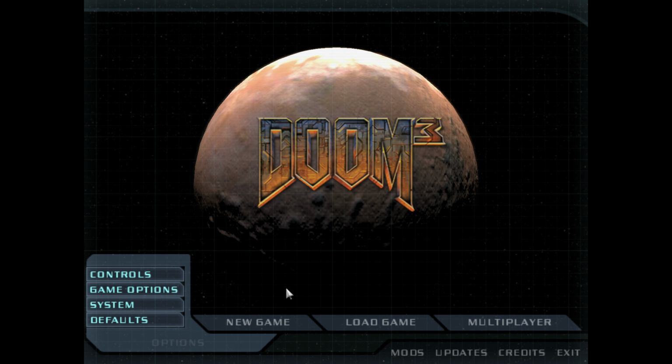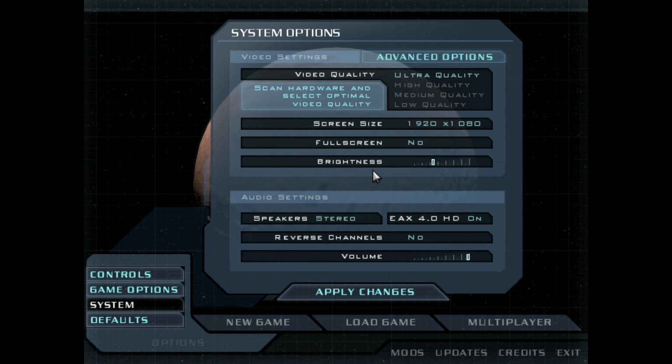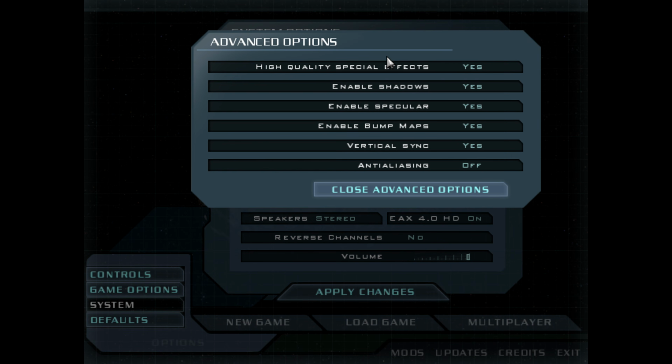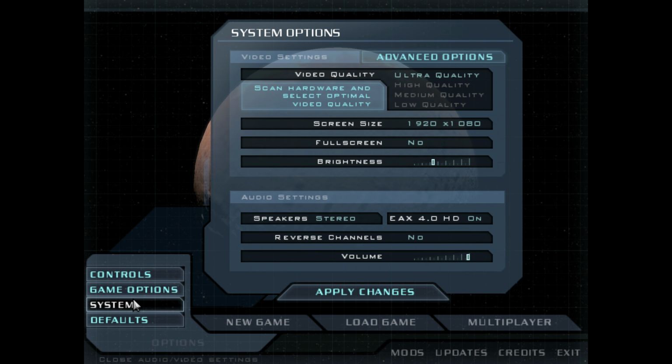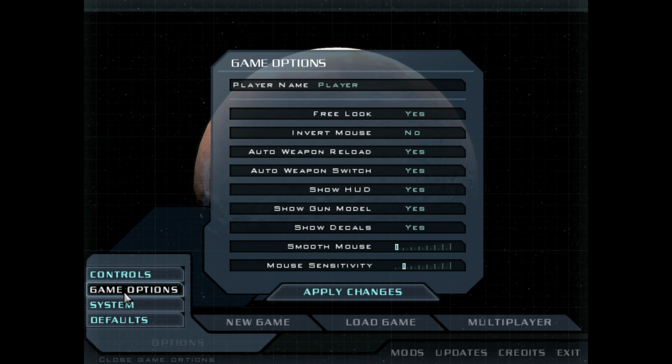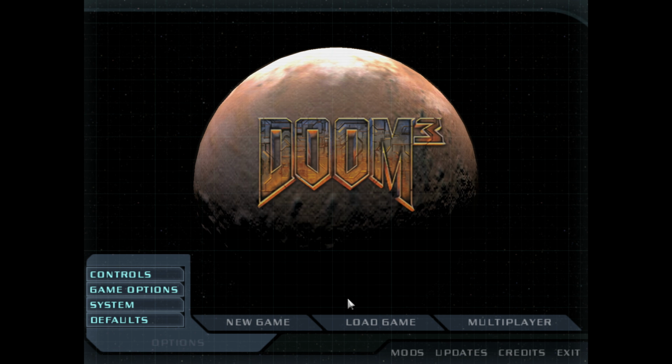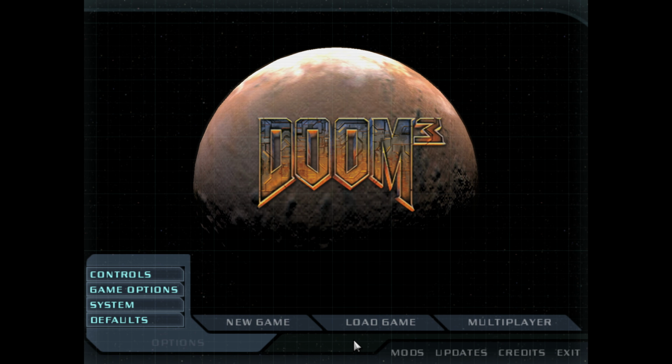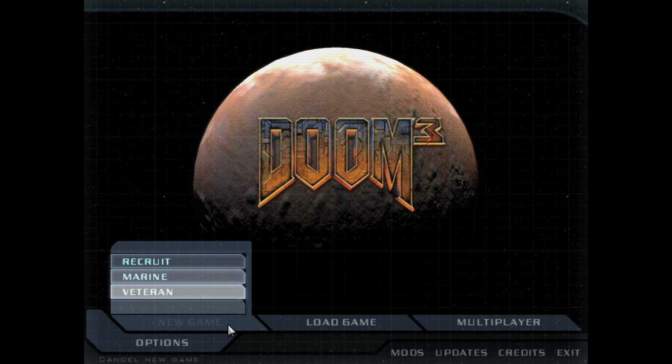So the game is rebooted. And it has the new resolution set. And good deal. So everything is pretty much maxed out to begin with. So that's good to go. But anyway, game options. Looks like we could change our player name. Potentially. Might have to have a keyboard hooked up for this one. So we're just going to ignore that. Doesn't really matter. But anyway, now we could just begin a new game.